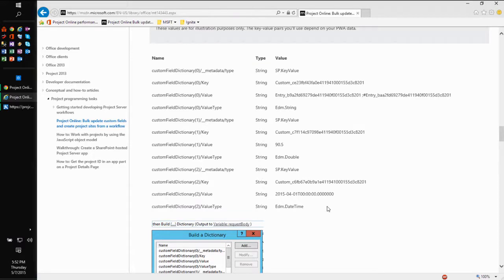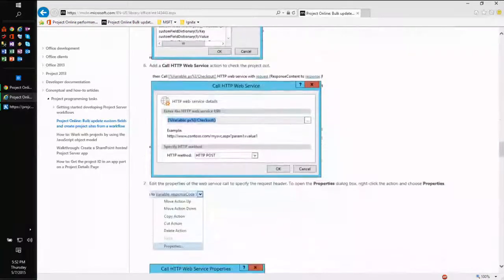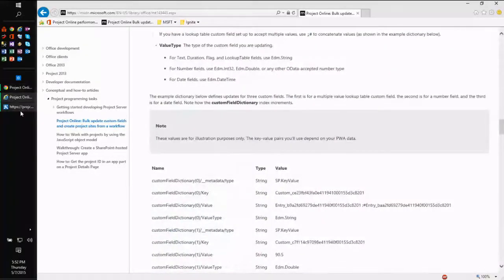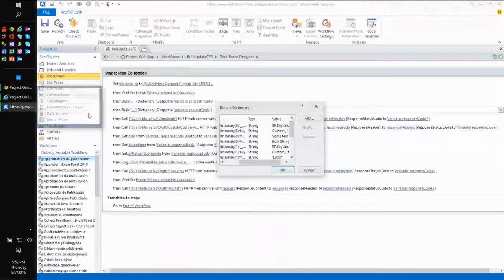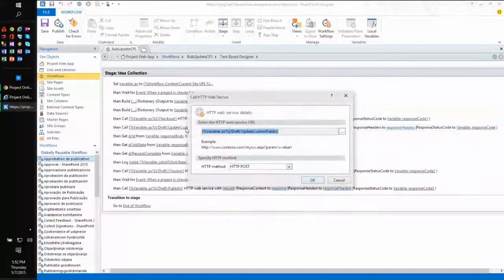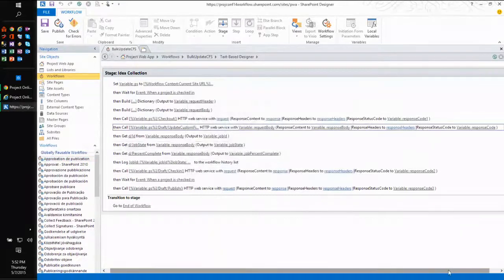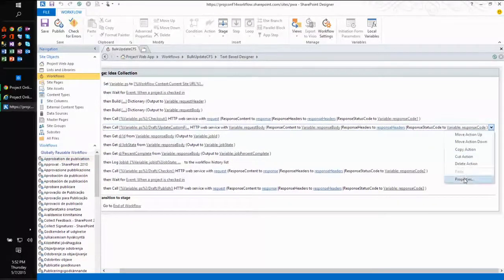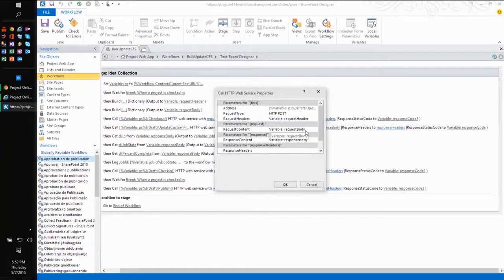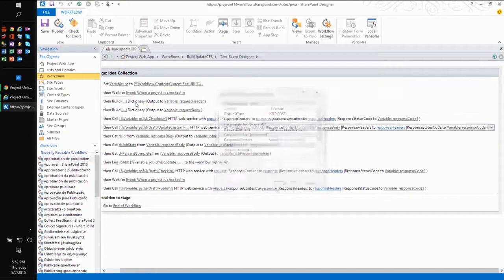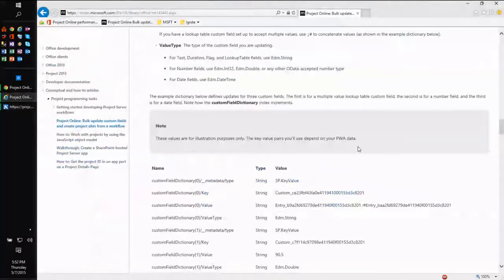Once you have that dictionary built, it's just a matter of calling that new method that I can show you live in SharePoint Designer. There we go. There's this method, update custom fields, and then if you go to the properties of that call, this is where you pass the request body, which is just the dictionary you've just built in SharePoint Designer. So the online documentation is pretty detailed. Let us know if anything is not clear enough.